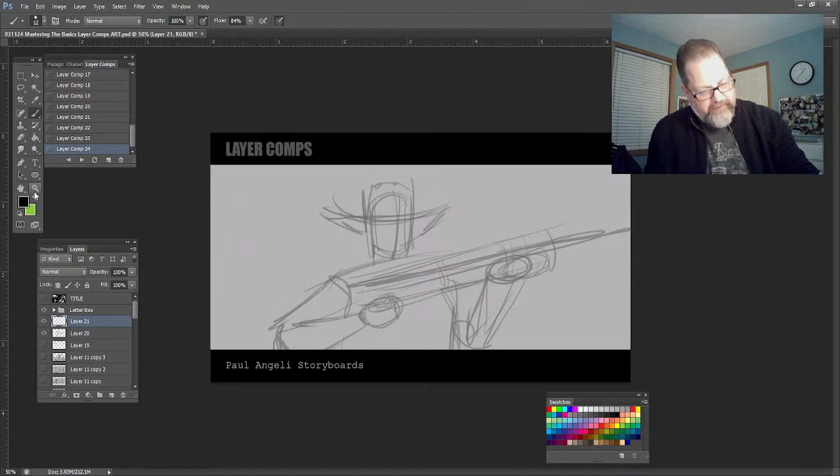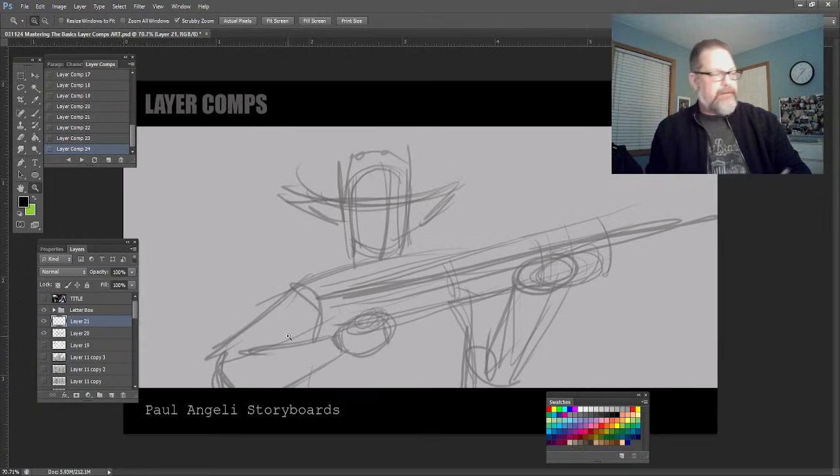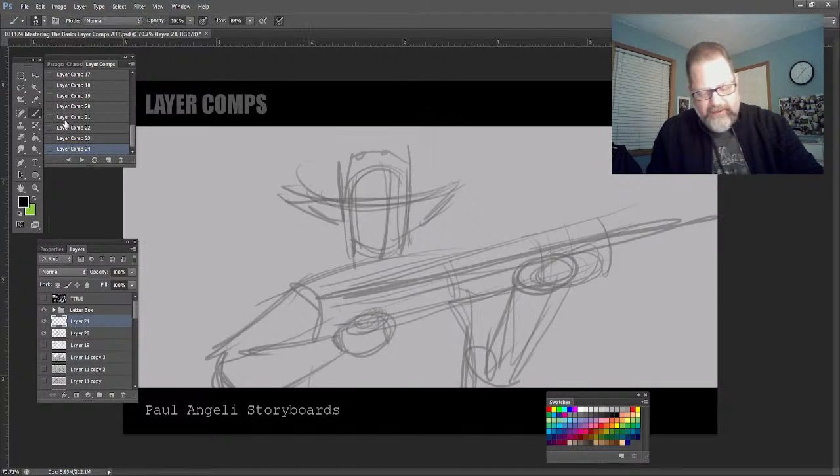So usually for layer comps, I do about 30, 35, maybe 40 layer comps in total. And then I'll stop and start a new file going. And then what I'll do is I'll export each of these frames into my storyboard sequence from there.